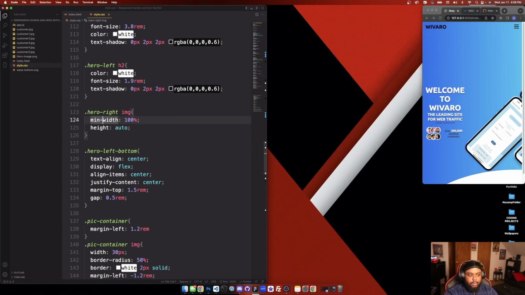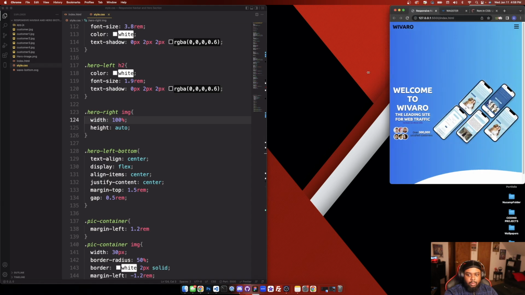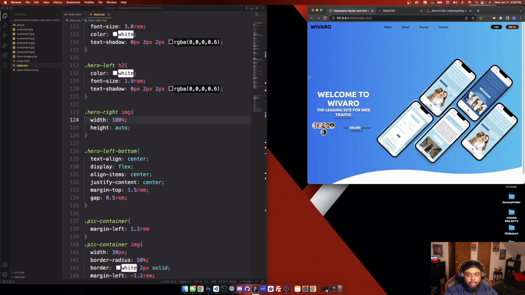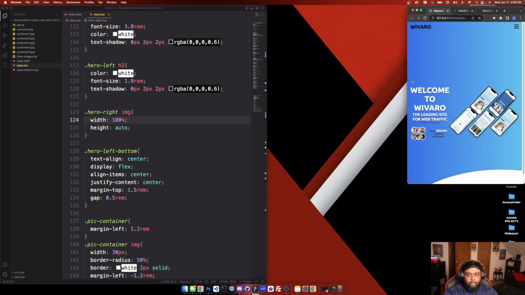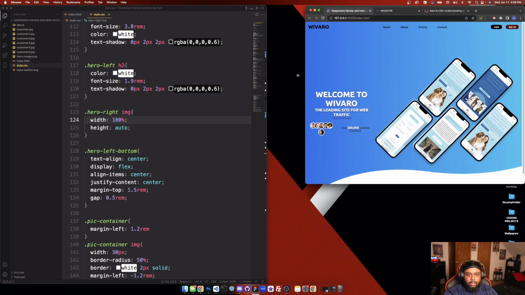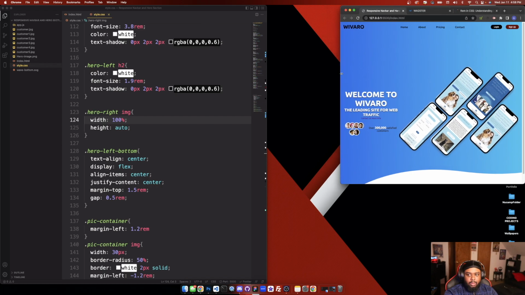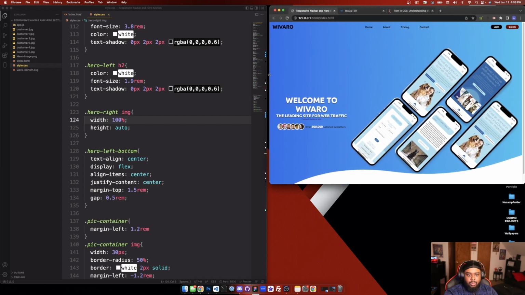Alright, we're gonna play around with that. Yeah, we're gonna play around with that. Let's just focus on these buttons and then we'll start trying to make that responsive. Alright, so let's do the buttons.